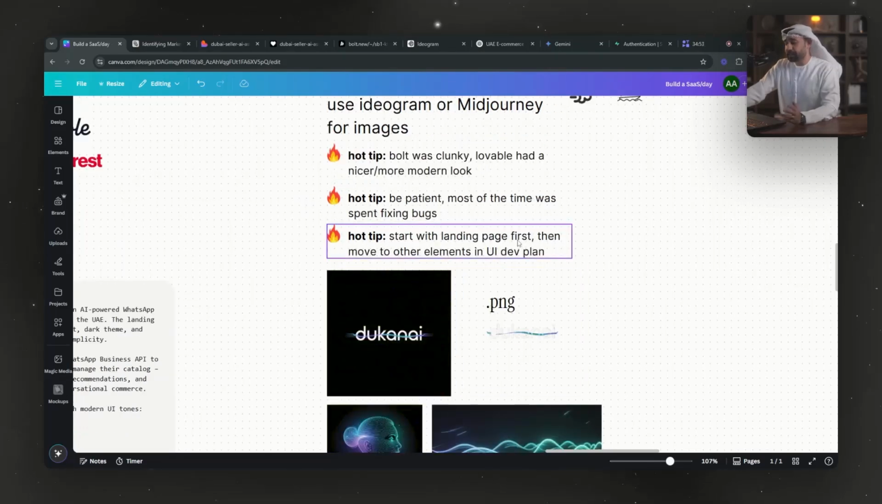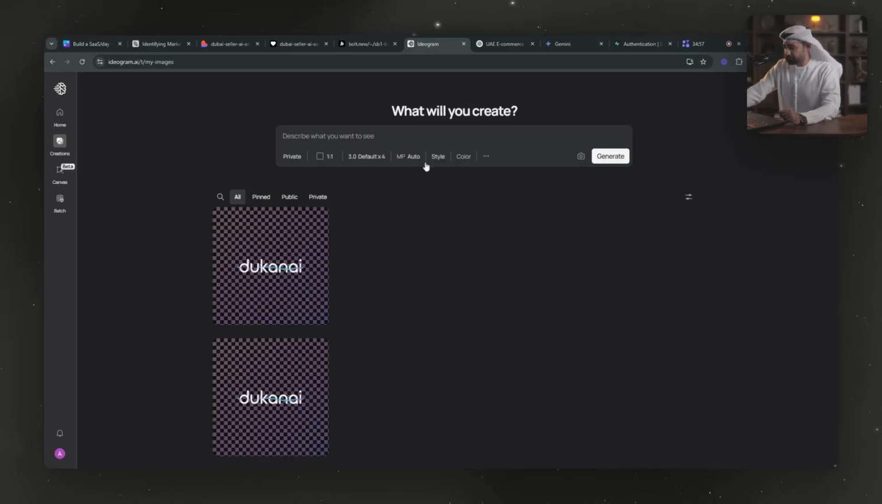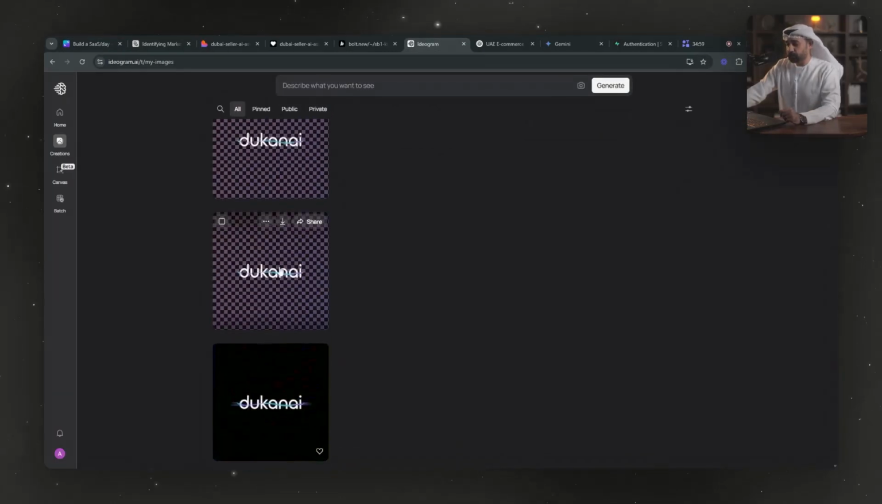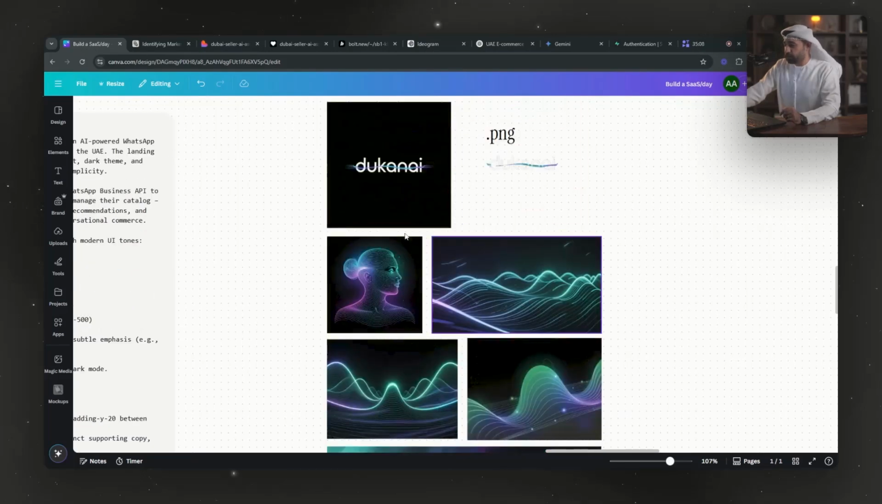And then as I said, start with the landing page. First thing I did, I went to Ideogram, created the logo, and told it to remove the background for me. The brand is called Dukan AI, a very random name I made up on the spot. And then I put the logo over here.